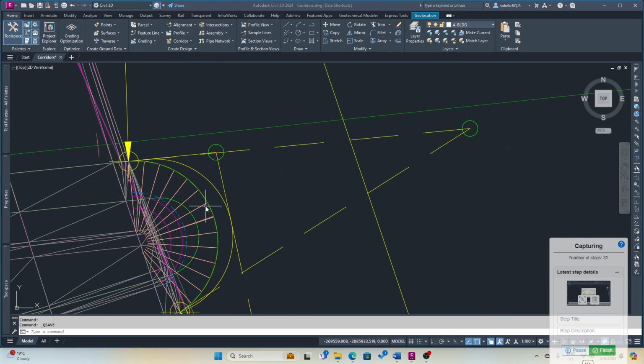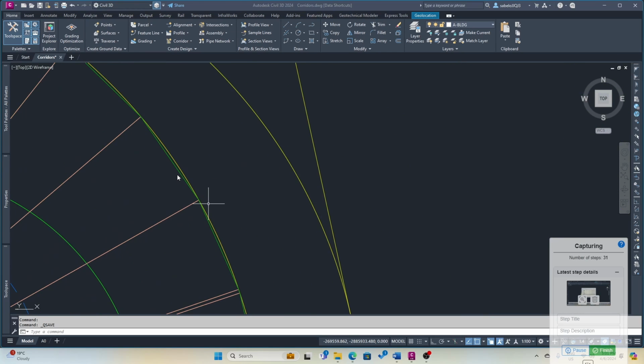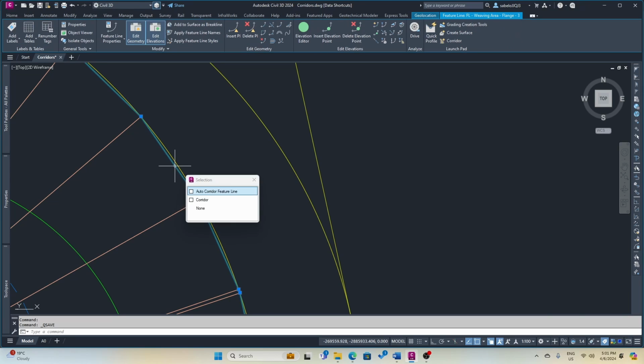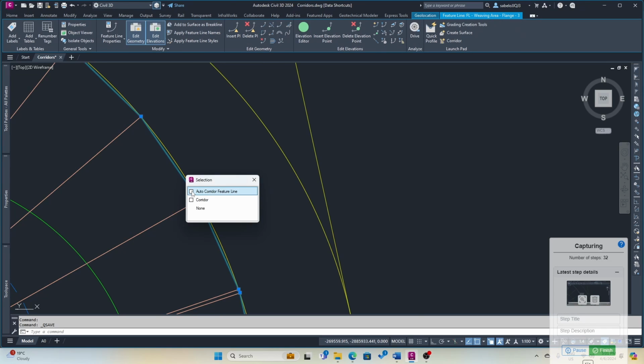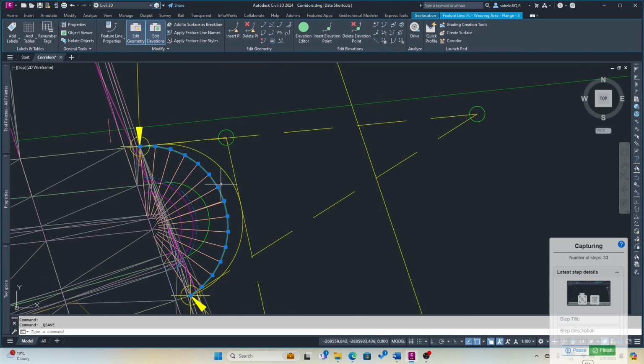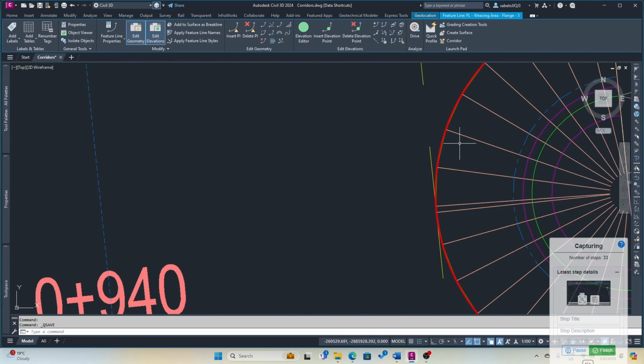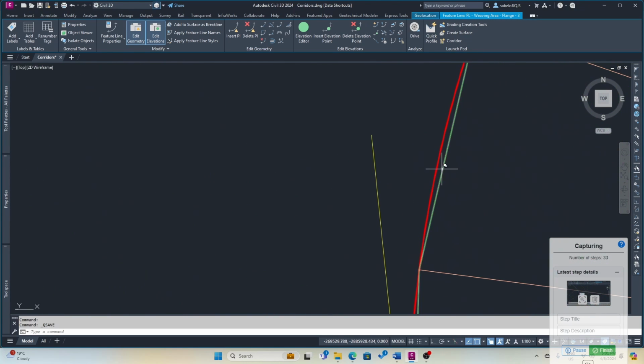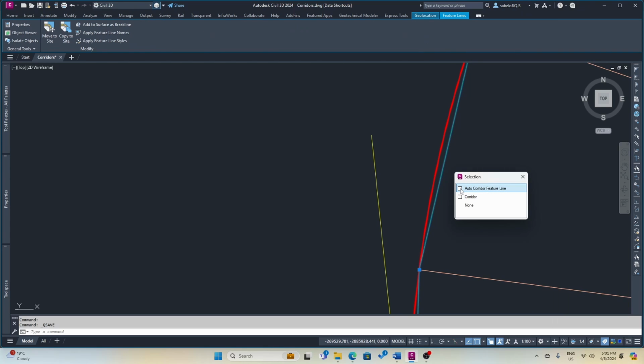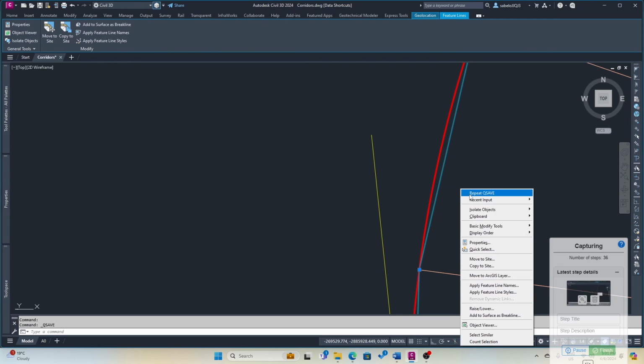We now want to select these feature lines. Selecting that feature line and the feature line on the side. And we will isolate these objects.